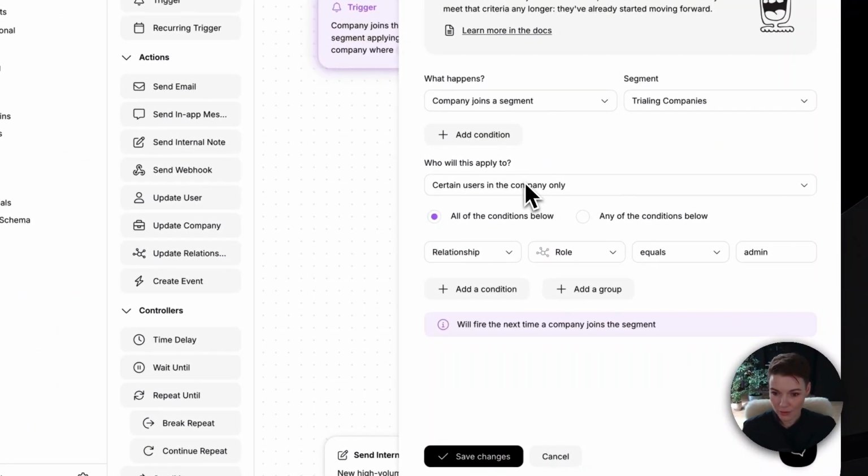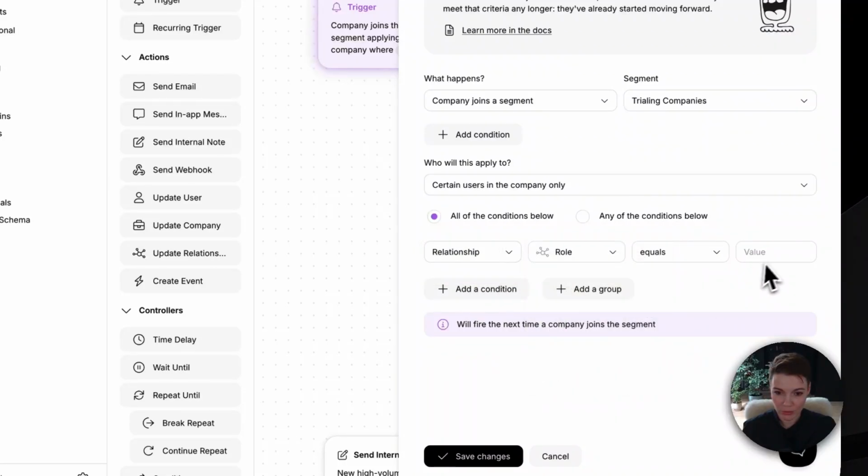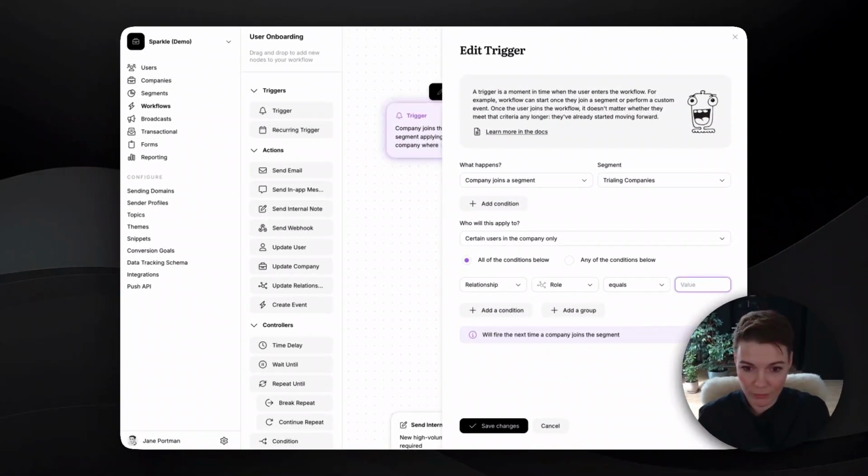And this is going to apply to either all users in the company or certain users in the company only. For example, we can find people based on the relationship property role and target this workflow towards admins only.